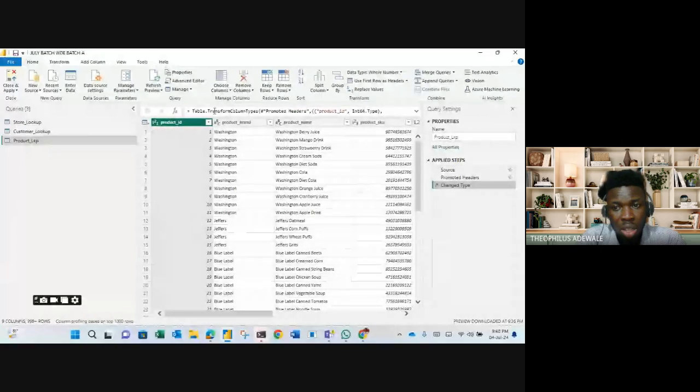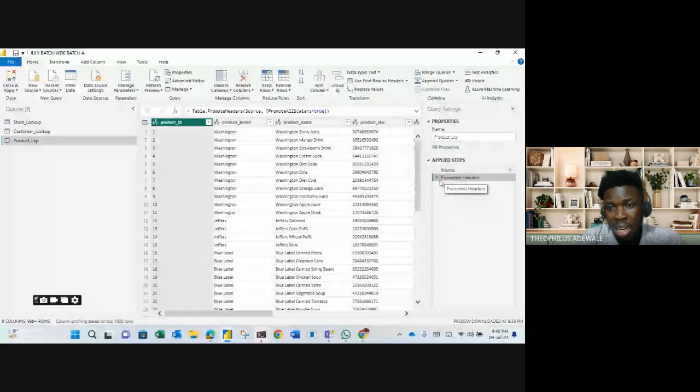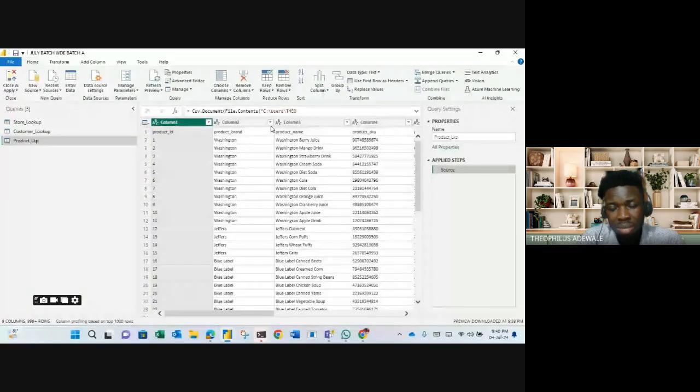If I say, okay, I've changed type to 1, 2, 3, I don't want to change it again, I can delete the step to go back to the ABC that it was before. If I promoted the headers and I say, okay, I don't want to promote the headers again, then the headers will come back down.